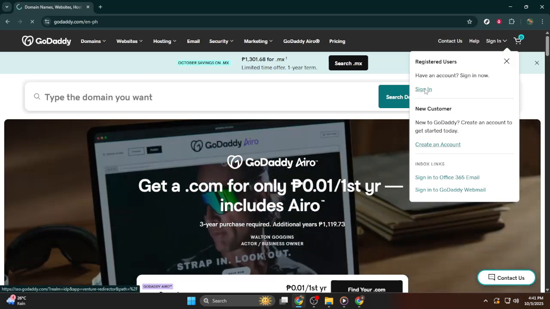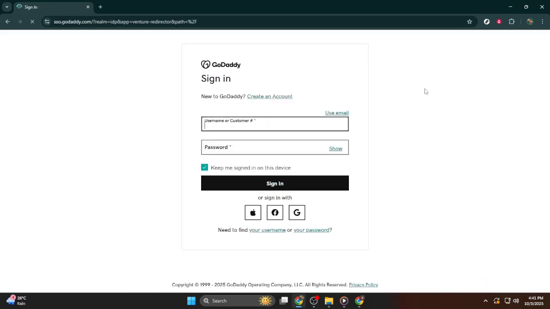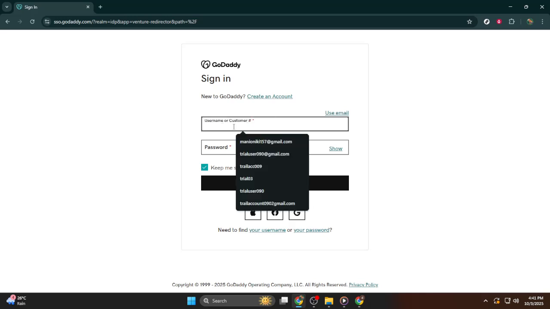A drop-down menu will appear, and from there, you should select Sign In to Godaddy account. This will direct you to the login page where you can enter your account details. Now that you're on the login page, it's time to enter your credentials. You'll have a few options here. You can use your username, customer ID, or your email address that's associated with your Godaddy account.